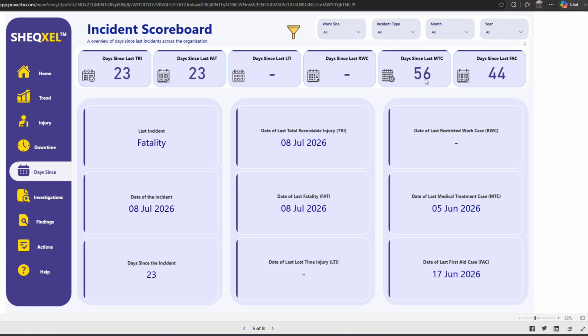So once this Power BI file refreshes, all these dates are going to be updating. The last fatality is here, the date of incident is over here, the days since the incident are being counted here, the date of last TRI, or total recordable injury, is over here, and the date of last fatality. So all these things, we are tracking them, and then move on. Okay, we can actually use over here.